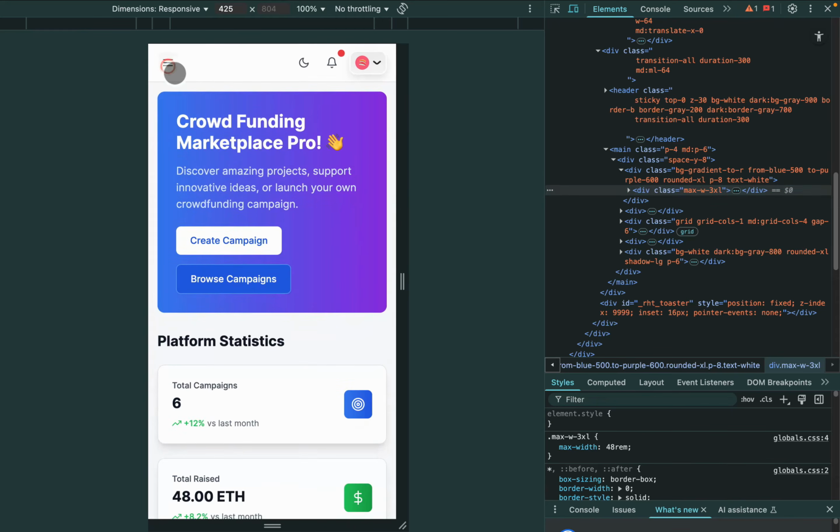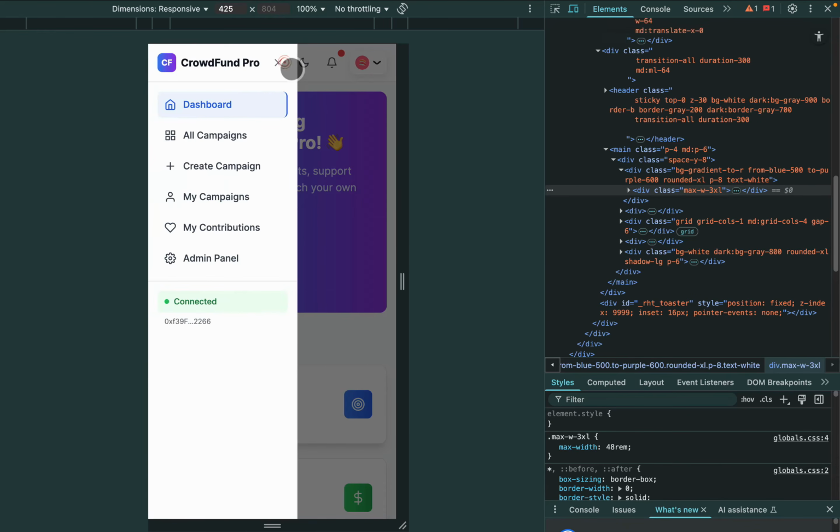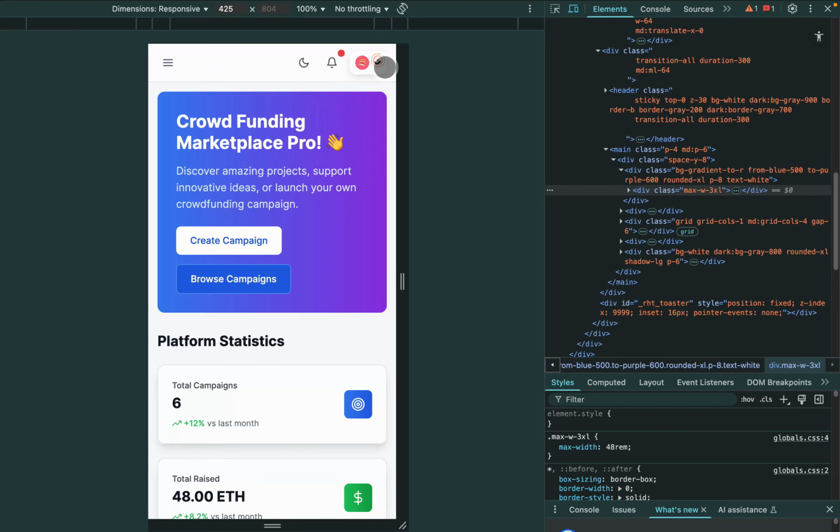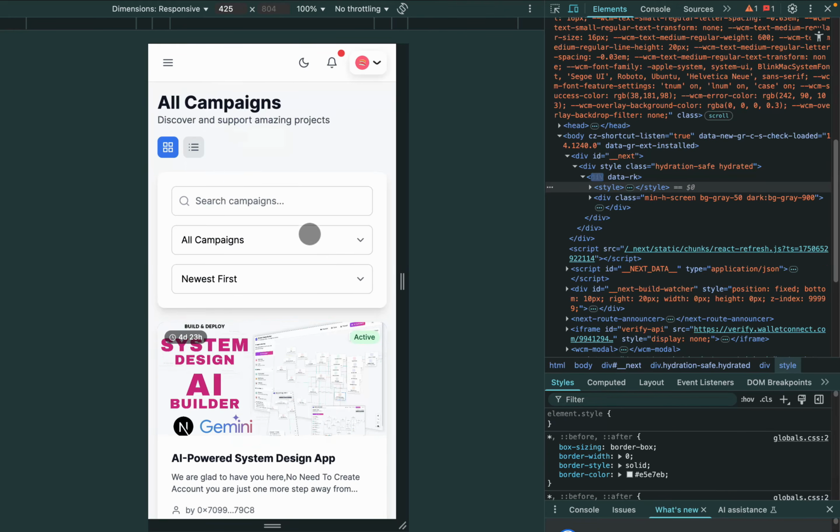You can click here. You will have your sidebar and you can go back to a different section. You can toggle between light and dark mode. I like the light mode very much. You can click here and you will have the wallet connect. So let's click here, go back to the all campaign. This is how it's going to look.